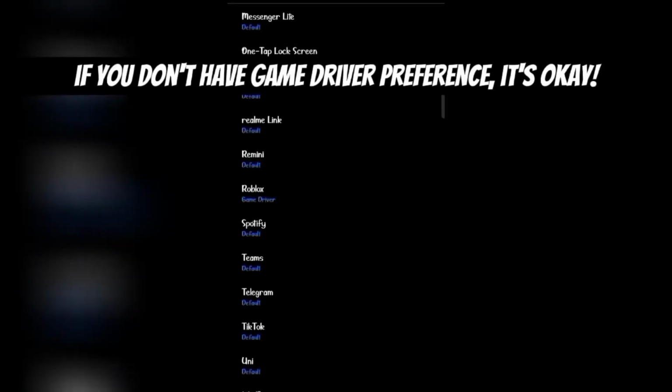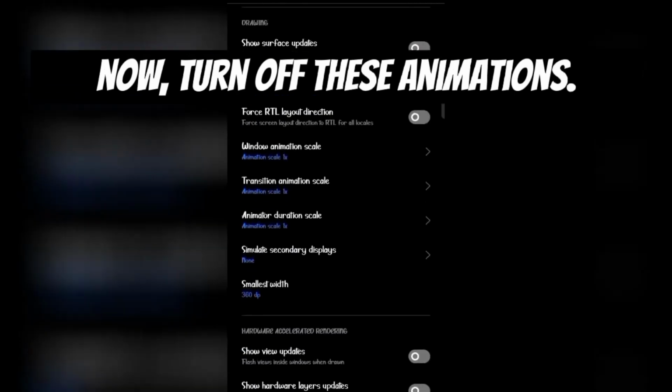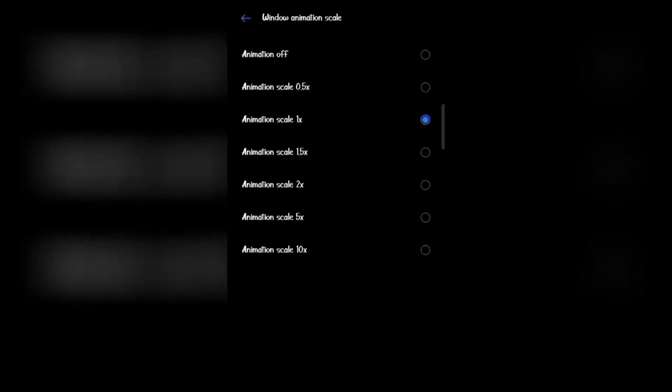If you don't have Game Driver Preference, it's okay. Scroll down further and look for the animation options. Turn off these animations for better performance.